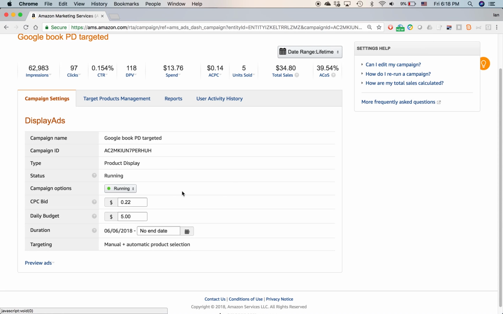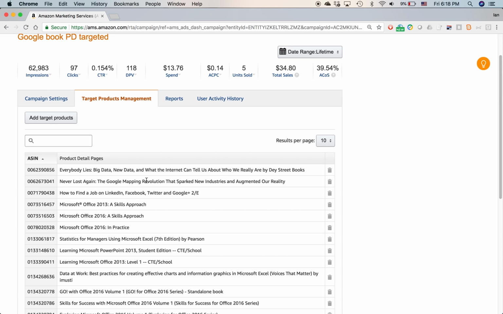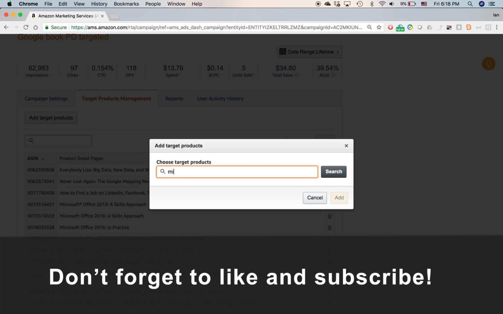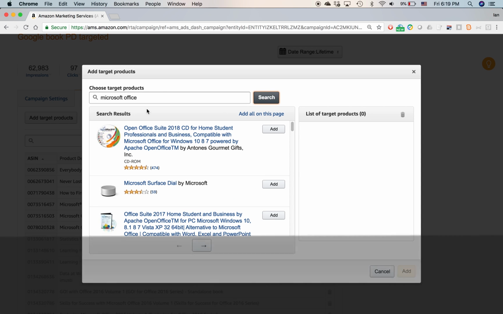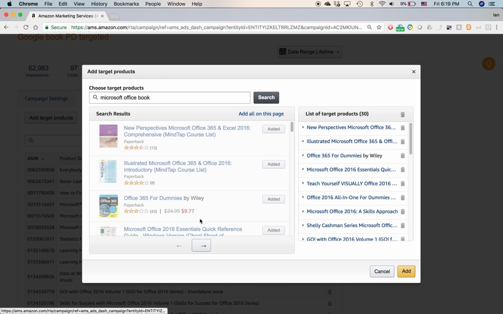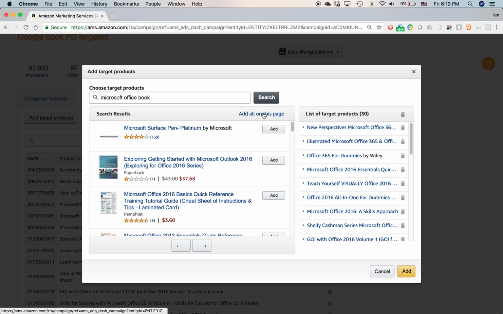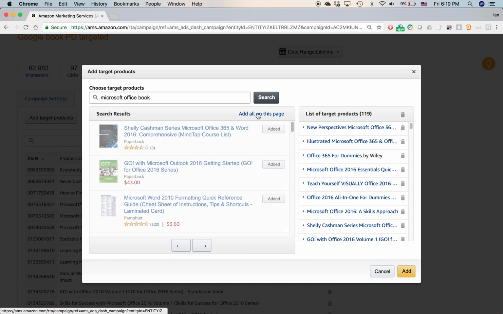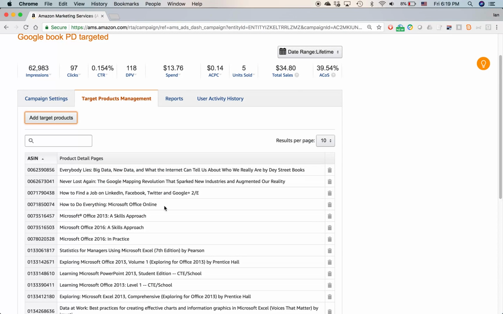So I might want to adjust that. Target products management. This is a product display ad, so it's showing up on other products. So one thing I could do is add some new products to display the book again. Maybe there's a new book about Microsoft Office and I can have the ad appear there, and that might improve. Actually, let's do this. Microsoft Office book. All right. So I'm going to add these as well, and maybe that will improve the performance. Let's add those. So I just made the list a little bit bigger.